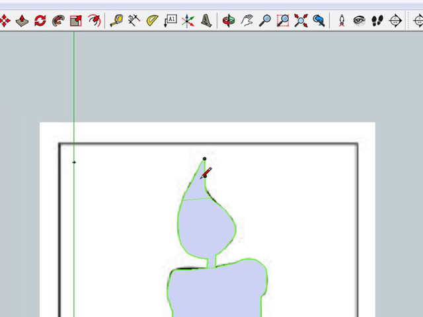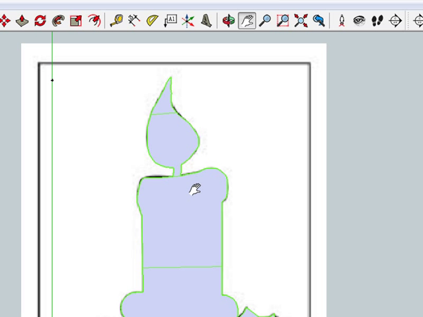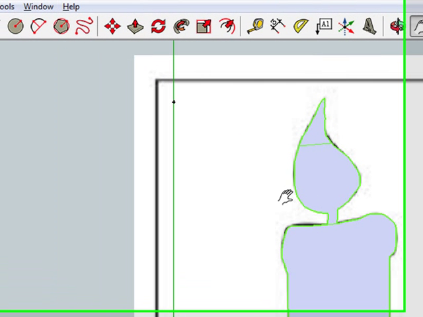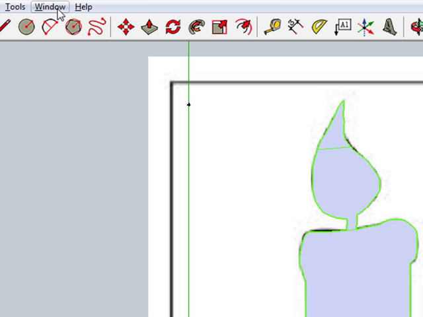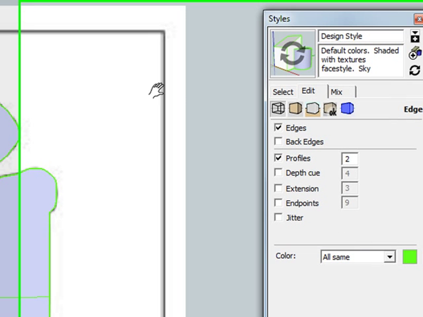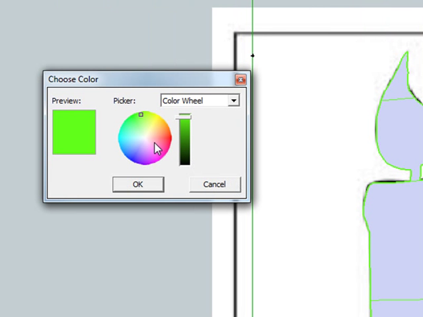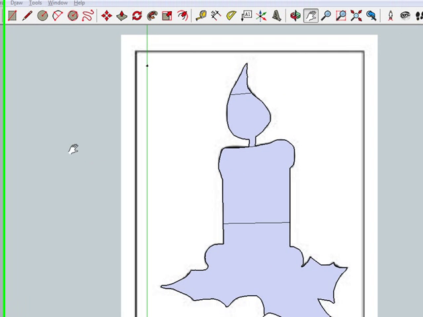Okay, but you don't want those lines hanging around. It makes it bad for 3D design, and they're unnecessary. So we can get rid of them. But first, let's make it more visible. Let's take our edges and turn them back to the dark black color. So Window, Styles, Edit, Edges. And then we're going to make the color be all black. All right.